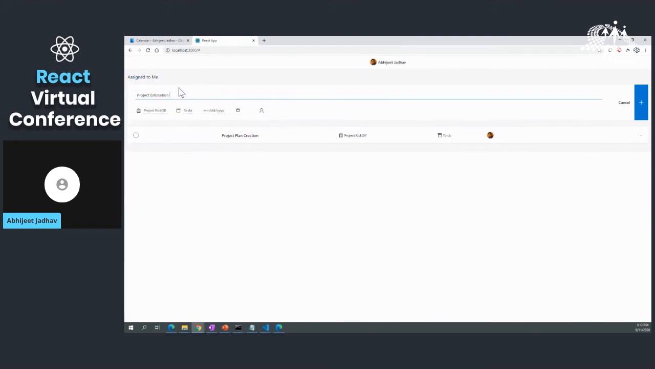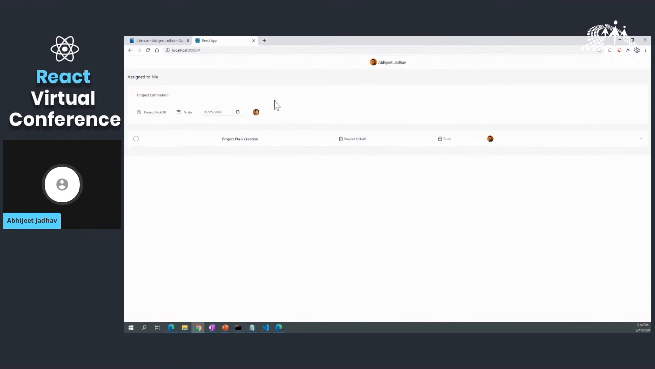I'll use project estimation. I can choose the bucket in which I want to put it. I can also set the due date for that, and I can also assign it to different users. So I can assign the task, and if I save this task, it will be saved, and you can have that created. So this is saved.